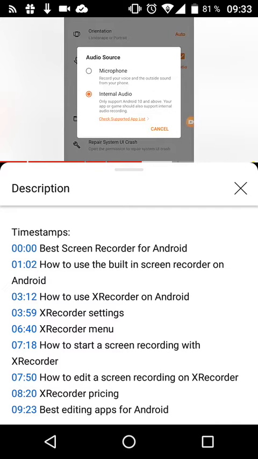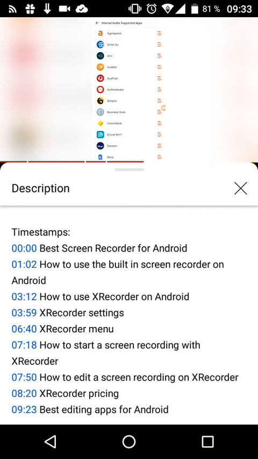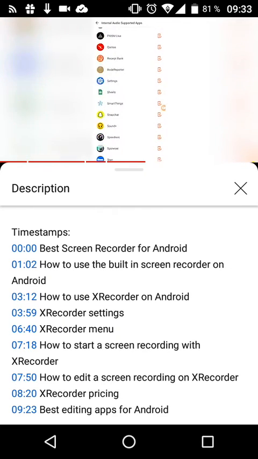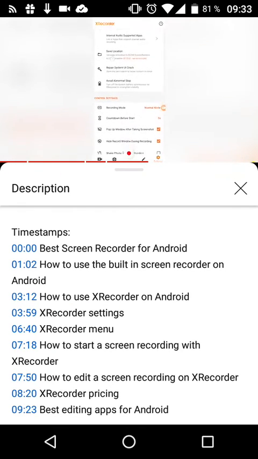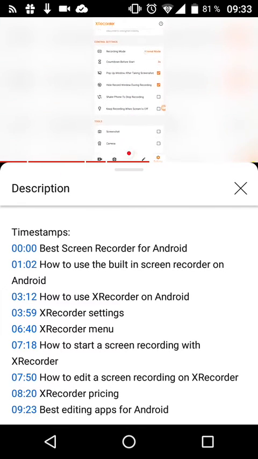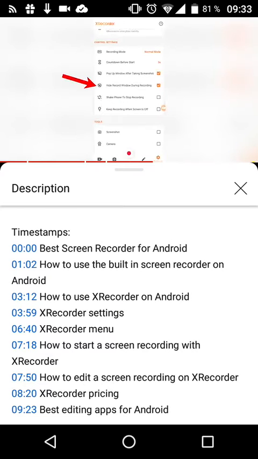And there's even an app support list. If you press this check supported app list, it's going to go through and look at all the apps that are installed on your phone, and it's going to give you a checkbox as to whether they are supported or not. You also in here get to specify where your video file is going to be saved on your device. And if we come down here some more, there's things like a countdown timer in here as well. So it's currently set to 3 seconds. We can make it 5, 10, or we can turn it off completely. We have the option here to hide the recording window while you're recording.